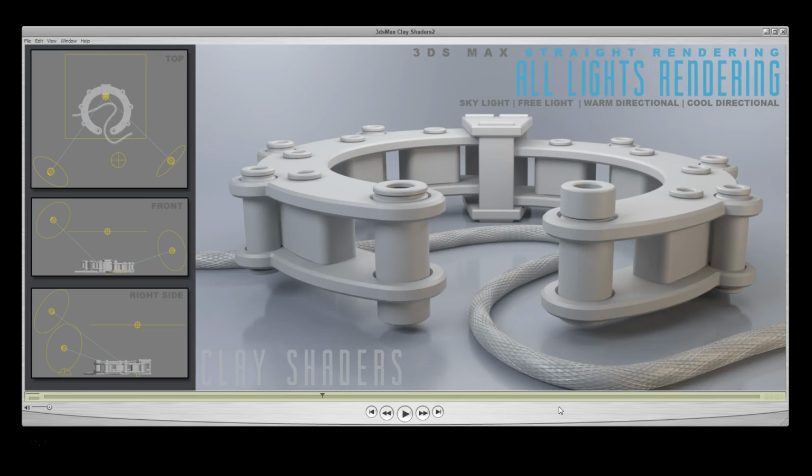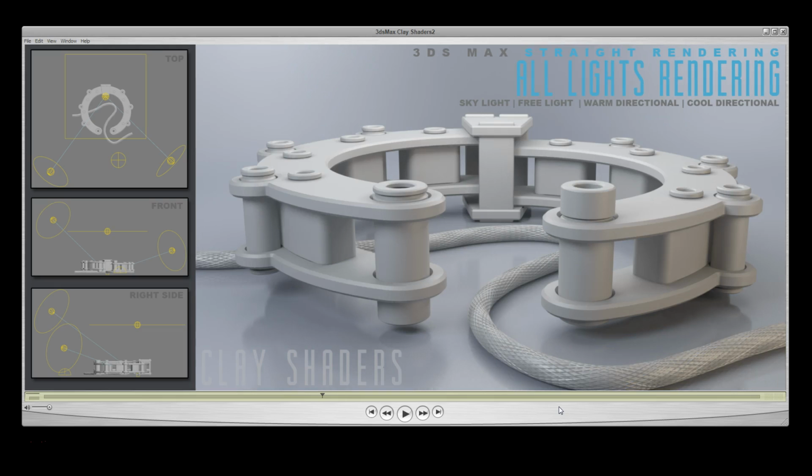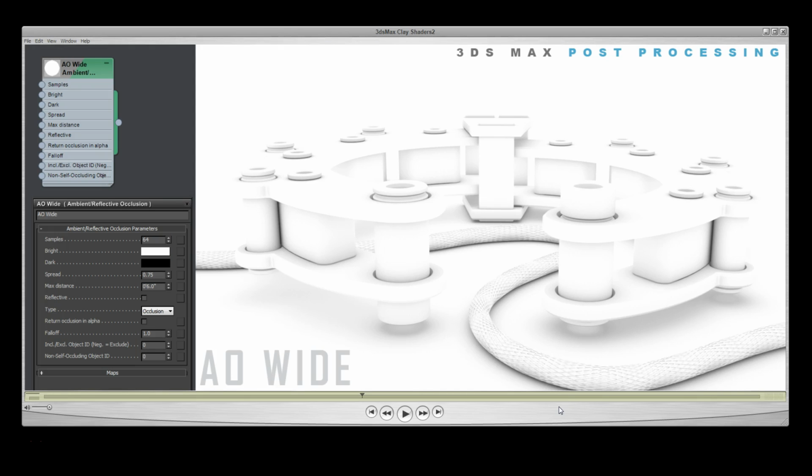So I have more control to get exactly what I want on it by rendering them as separate passes and then bringing them back into Photoshop. Or if we're doing an animation, you can bring these back into Nuke or After Effects and composite them together. I just do a Photoshop because it's a still shot. Okay, so there's directly out of Max. Okay, now the other thing that I do is some post-processing. I render an AO pass.